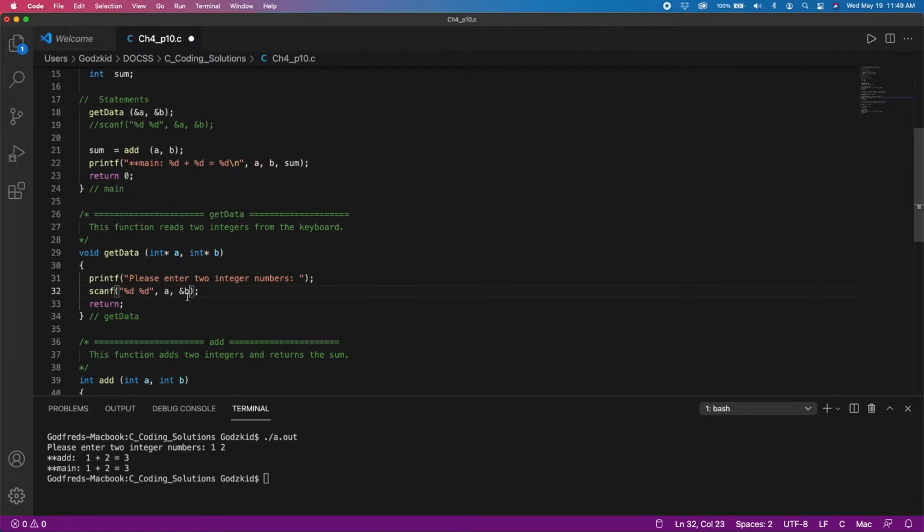Why? Because we are already passing into this function the address locations of these variables, right? These are just the address locations. So this is just the name of the address location, and that is why we have it here, and that is why you don't have to put the ampersand symbol when you use the scanf function, because we already have those address locations passed into the function already. So that is a distinction.